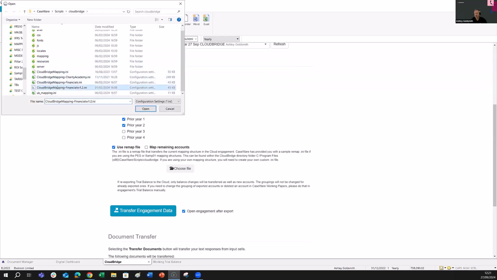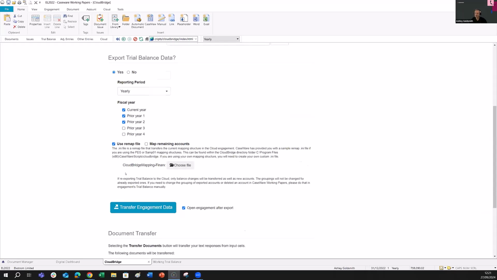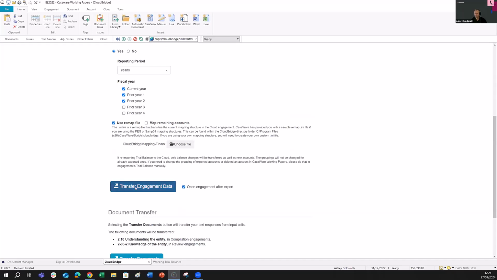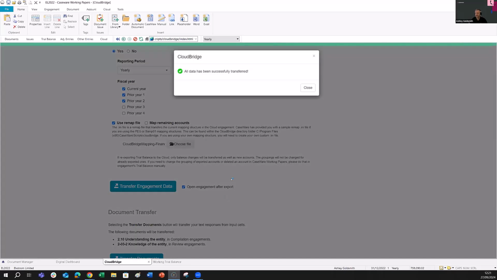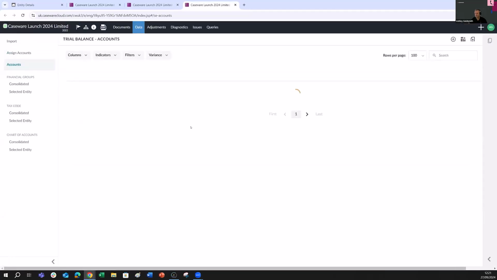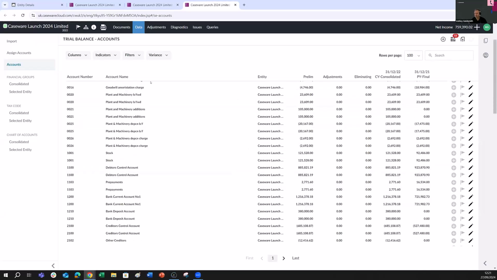And the latest version we have is 1.2. That's the definition file that basically takes your existing map codes from the desktop and ports it across to the cloud so that all of your data will come through mapped. If I then click on transfer engagement data, it will push our data across to the cloud engagement. Because I've got this tick box opened here, it should also automatically open up the cloud file. And you'll see that data appears within the engagement file here.